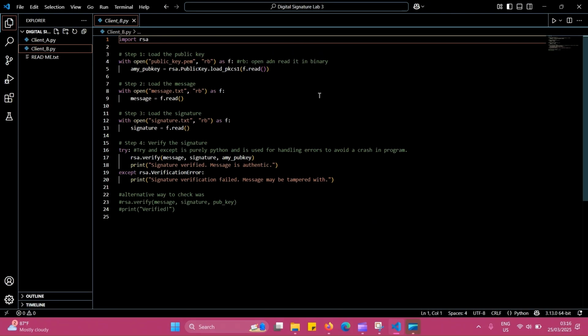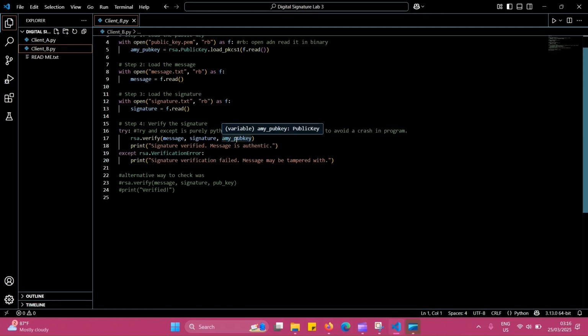Let me open client B before I actually run it. The second program, client B, is the verifying side. So now I will run through it like I am client B. I load the message, signature, and public key that were generated and saved by client A. Then by using the RSA verify function, I verify the signature and ensure that it matches the message. If it's valid, it will output signature verified, message is authenticated. If it's not valid, it's going to output signature verification failed, message was tampered with.